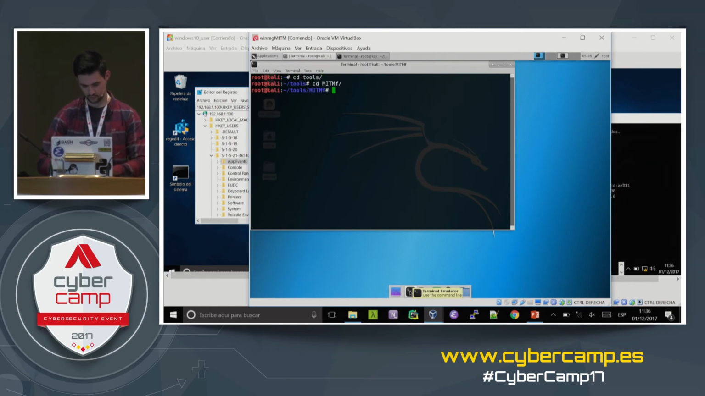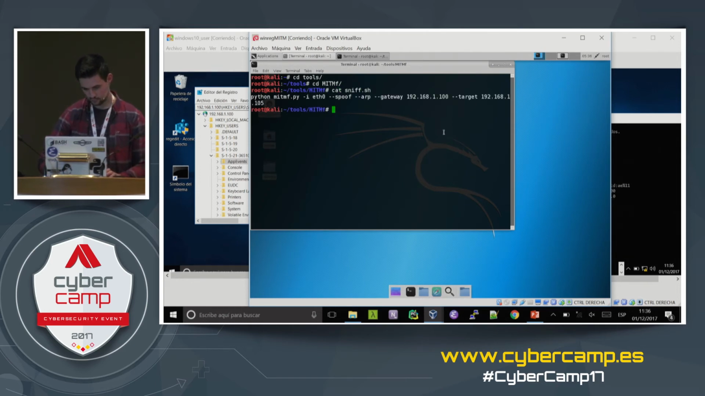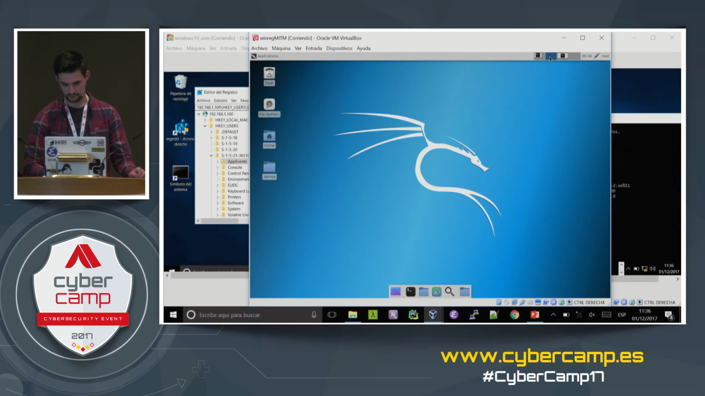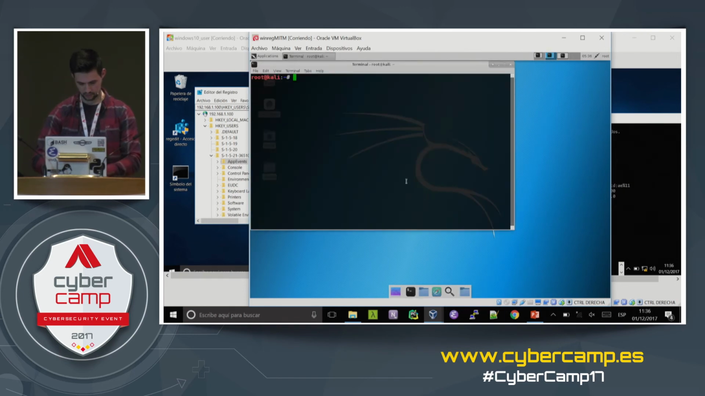You can use the framework's manual. I use the Middle framework, and I do ARP spoofing between 100 and 105. These are the two machines. Okay, we now have the ARP spoofing running, and let's execute this tool.